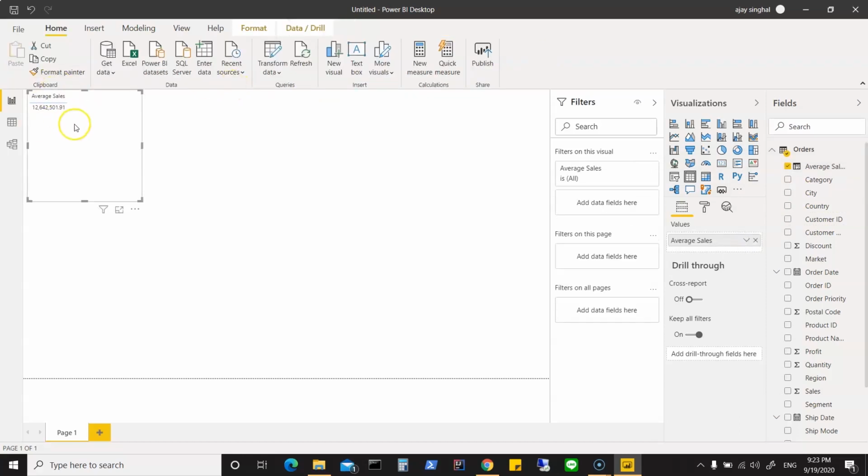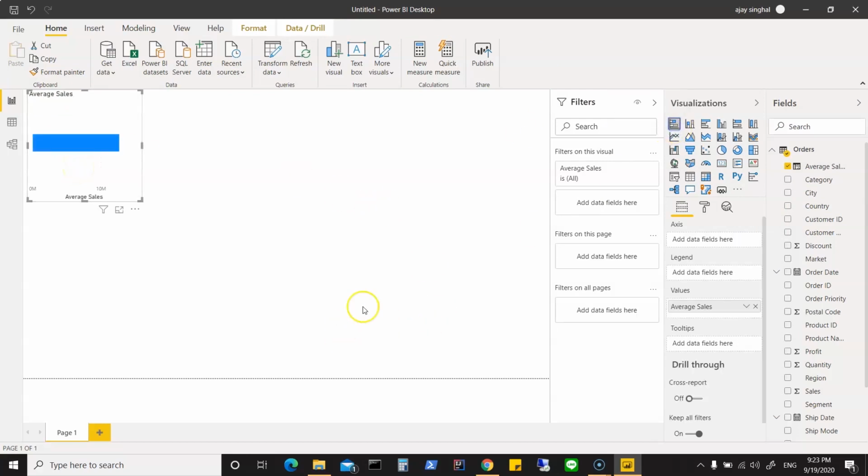Now this is just giving me the average sales overall. That really doesn't make sense. Let's look at this one, or plot a graph. So it gives me the average sales, and it gives me some visualization. So we can create visualizations like this based on our column.